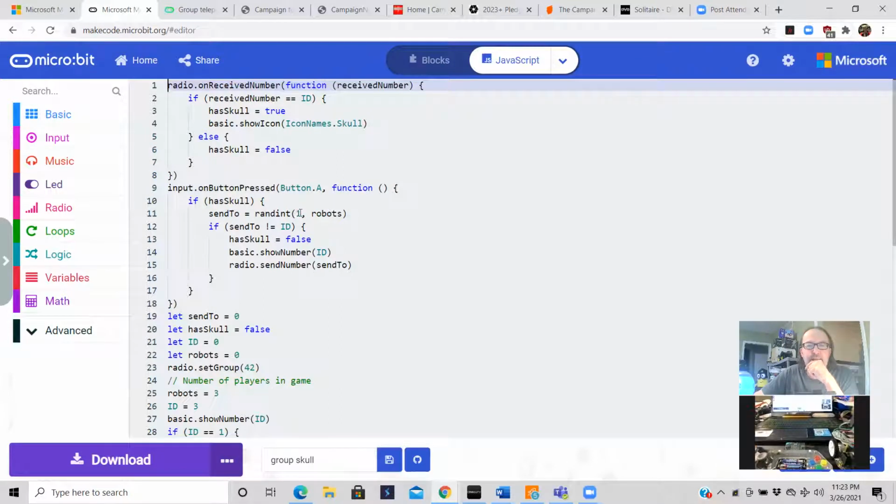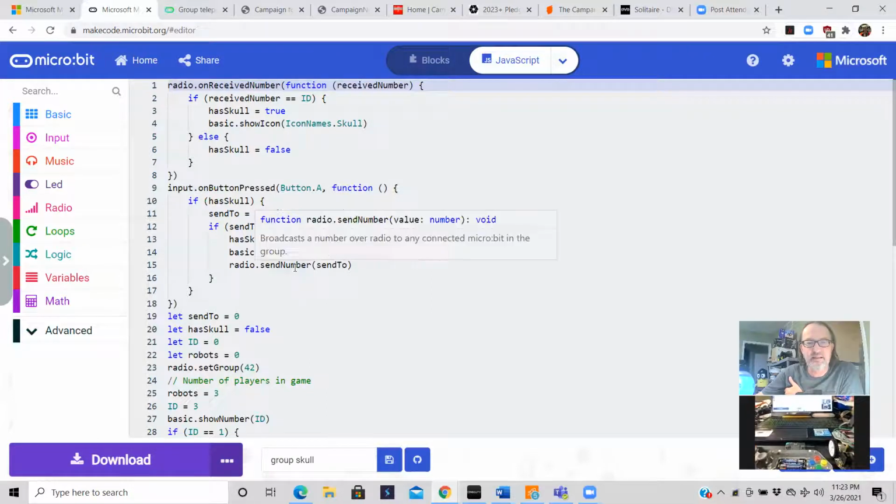This is 1, the beginning number, and the next value is how many robots in our group. And then we assign that to the send to number. And then if it is not equal to the ID of the robot, then basically Haskell is false. We don't have control of the skull now. Show the ID of the robot, and then send through Bluetooth radio the random number we just generated to other robots.